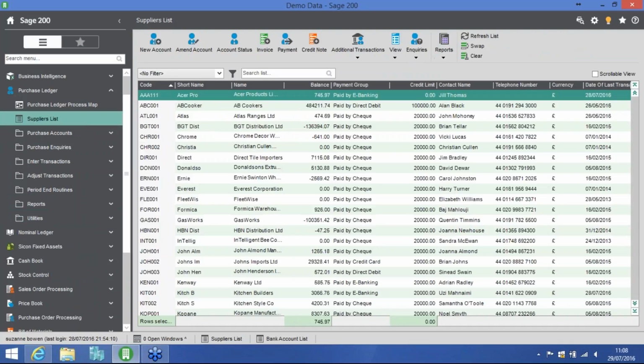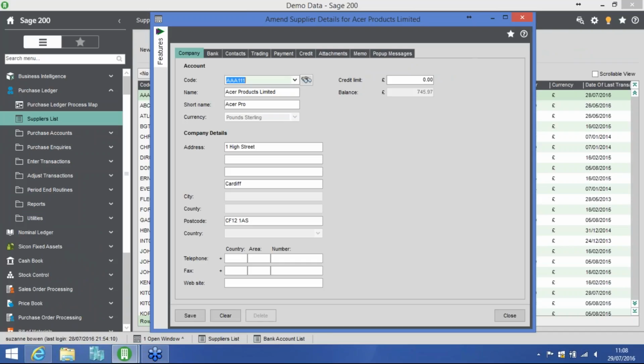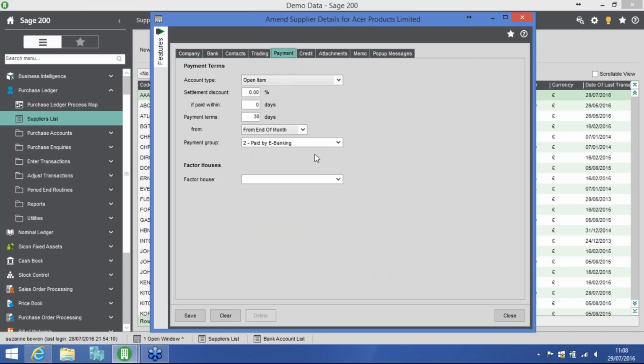Okay, let's have a little look at some of our suppliers. First of all, let's have a little look at our first account. I'm going to amend this account. And we have a payment tab available to us, and it is through this tab that we select which payment group is relevant for this particular supplier. And we can select from any of the drop-down lists that we created within our purchase ledger option utilities.